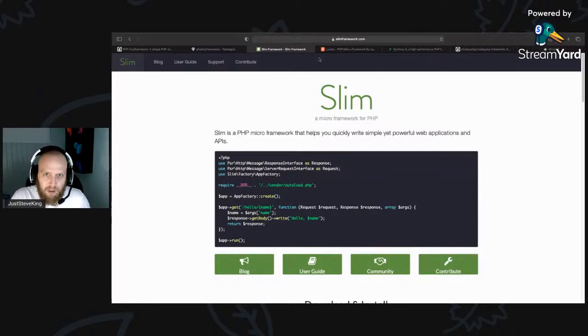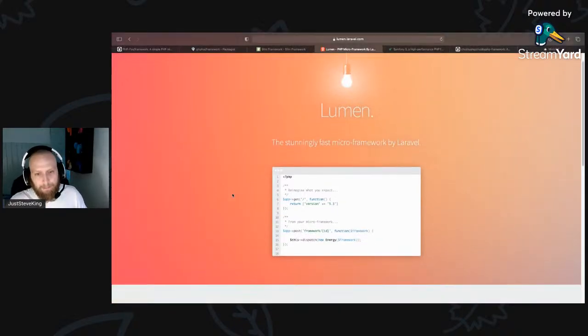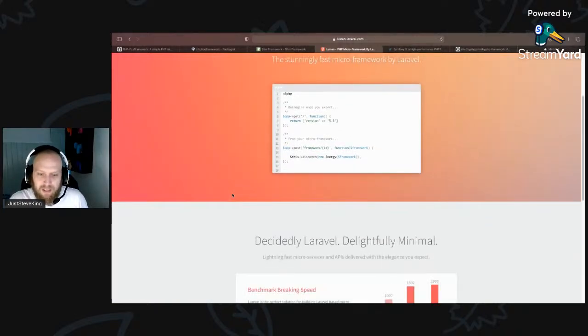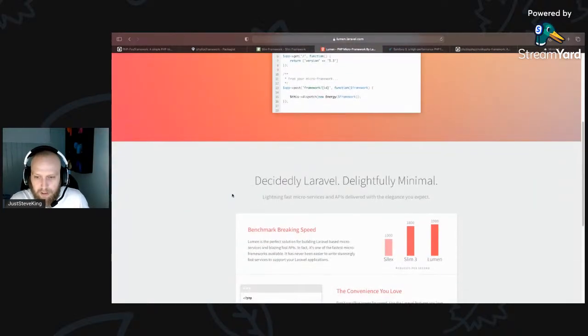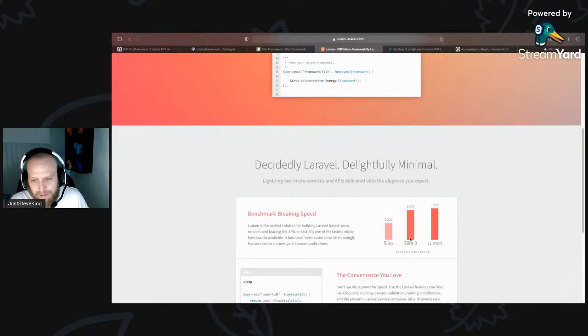Then obviously you can't work in PHP without knowing Laravel, and while Laravel might not be a micro framework, Lumen is a stunningly fast micro framework by Laravel. Again, it's kind of like the forgotten one at the moment. Even these haven't been updated for God knows how long. Silex has been deprecated for a couple of years now. Slim 3, wow, it's been Slim 4 for at least a year and a half.